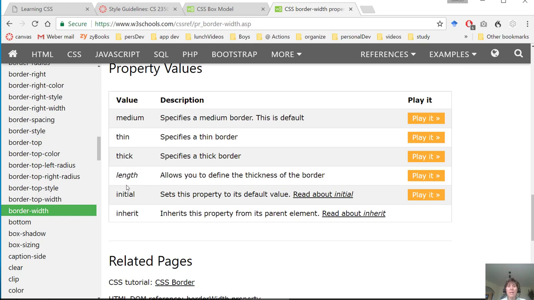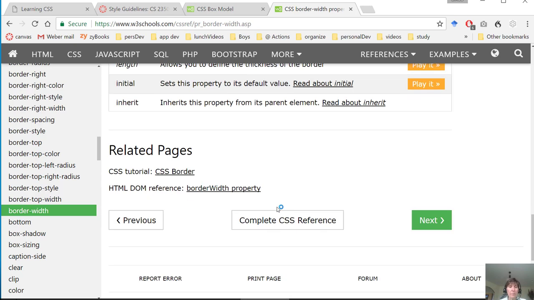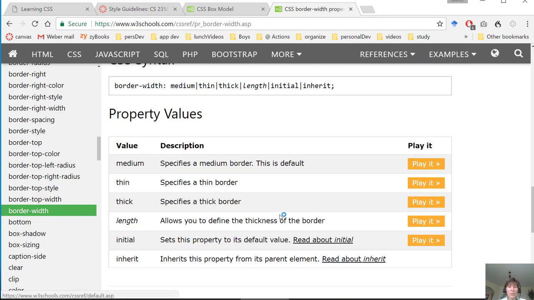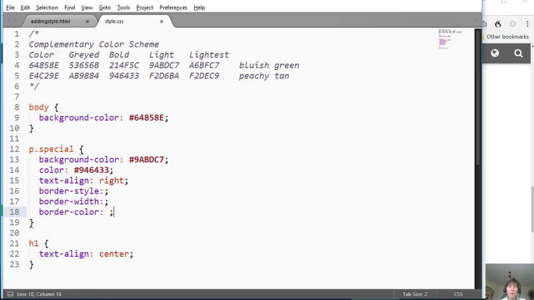Now notice that length is italicized. That means that you get to add the length value. The other ones, when they're not italicized, are keywords and you just have to use that keyword. If we want to choose length, which is a really common value, the value for length is a number, for example 8 followed by a unit. The one that we're most familiar with is pixel, px, but there are many other units that you can use when you're using a length property.